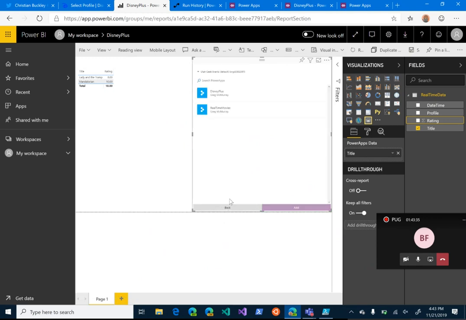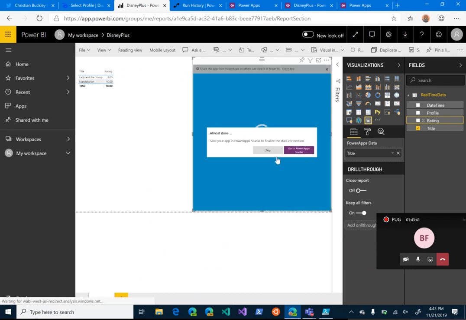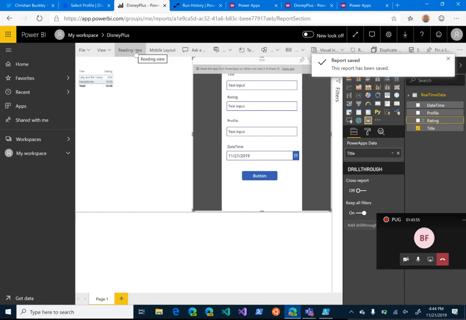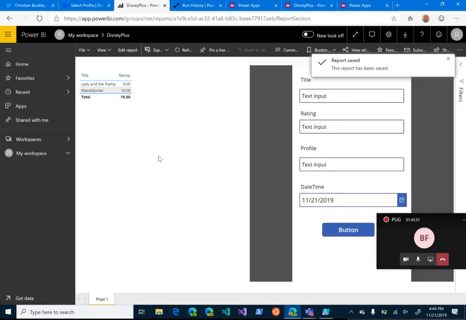Okay, choose app. And there it is, Disney Plus. I'm going to add that in here. And sure enough, we now have our Power App embedded in there. And I will save this report. And we can go back to reading view. We can see that it works that way.